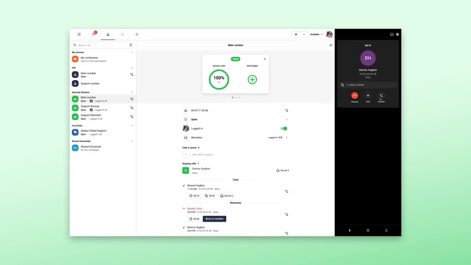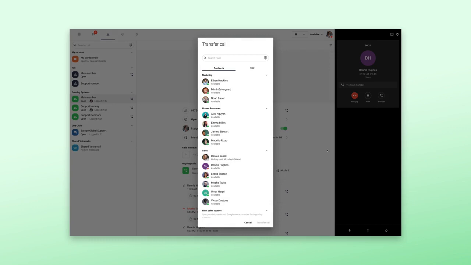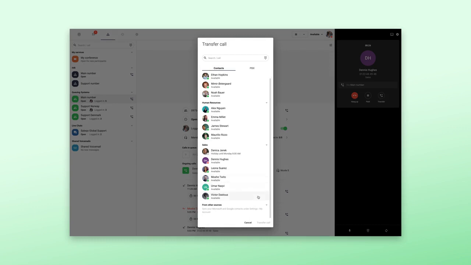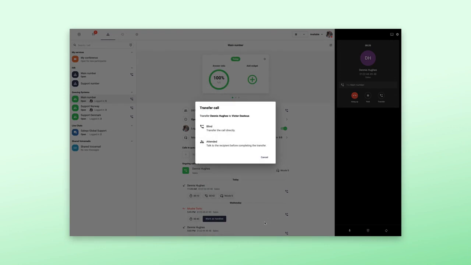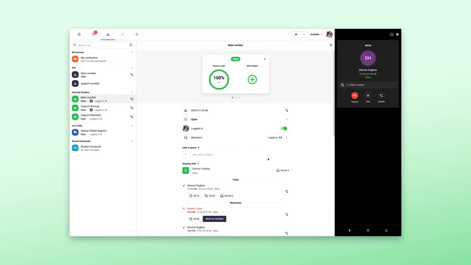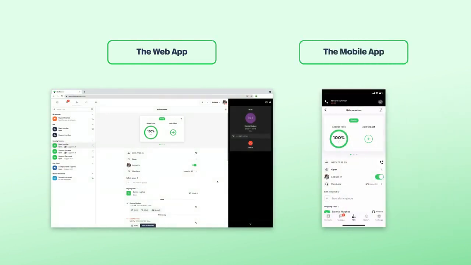I could also transfer the call to a specific colleague. So if I transfer the call to Victor, it's the same thing. I can transfer it blind or as attended. During the latter, I will be able to talk to Victor before completing my transfer. The web and mobile app looks and feels exactly the same.